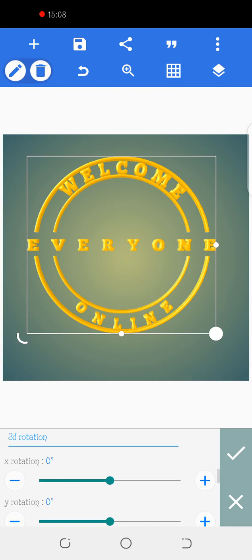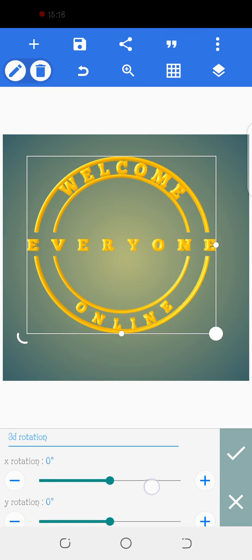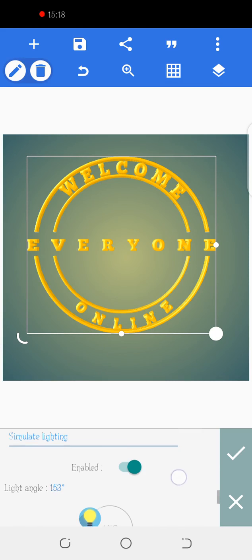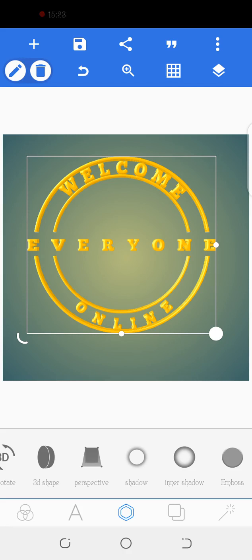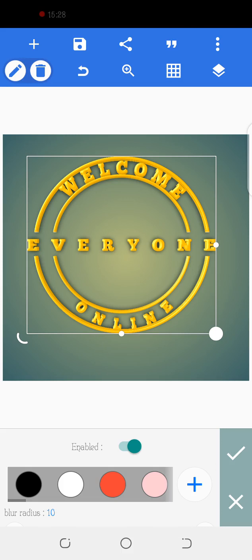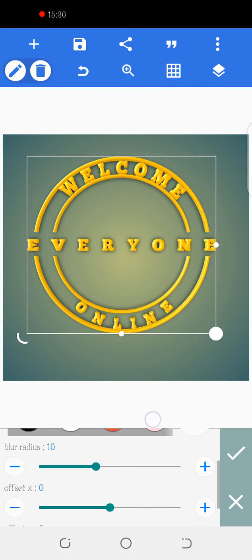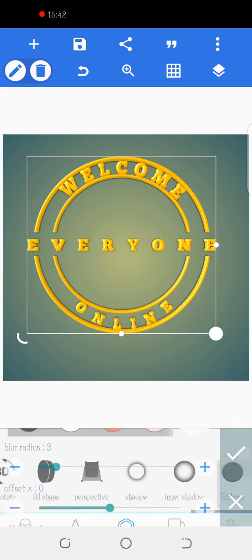Then rotation. No. We'll come back here. Okay. Okay, let's leave this like this. Then let's go to shadow. Enable the shadow. Good. So let's see. See, it's looking more like a 3D logo. Then okay, this is okay like this.